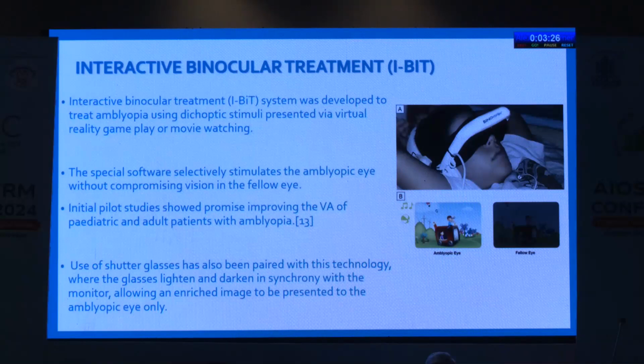Along with that, there is another, that is interactive binocular treatment, which was developed to treat amblyopia using dichoptic stimuli via a virtual reality game. The special software stimulates the amblyopic eye without compromising the fellow eye. The initial pilot studies have shown promising improvement in visual acuity, in adult patients with amblyopia also. Use of shutter glasses has also been paired with this technology.